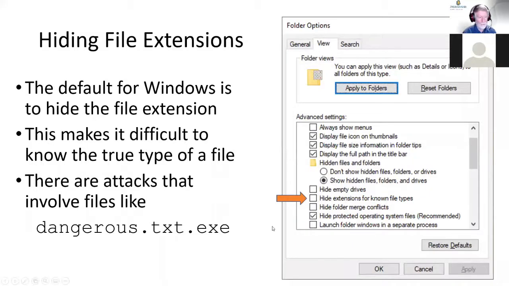Okay. So you want to click this off. In other words, I have it turned off: hide extensions for known file types. Now, why do you want to do that? Well, first of all, the default for Microsoft is to have that clicked. You want to unclick it because it sometimes makes it difficult to find out what the file type for this file really is. And there are some exploits that are tricky.